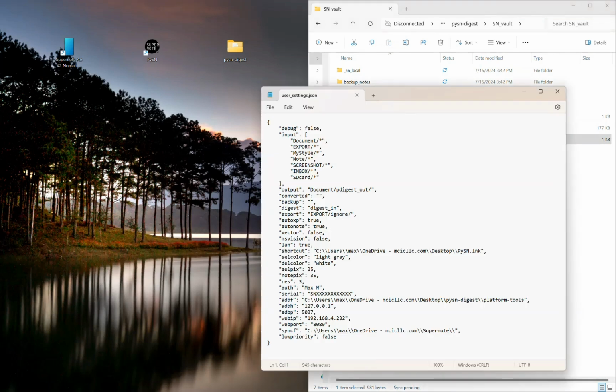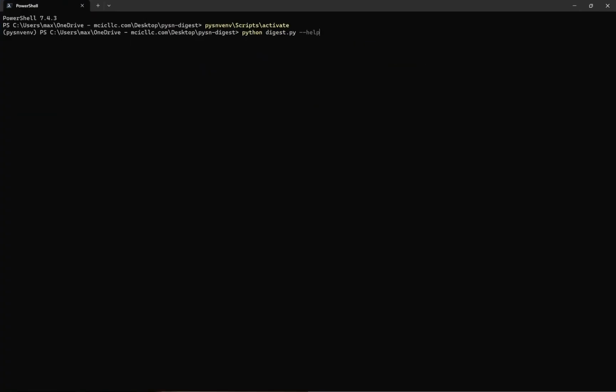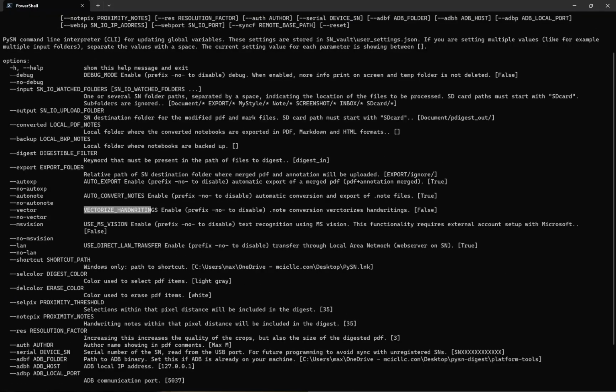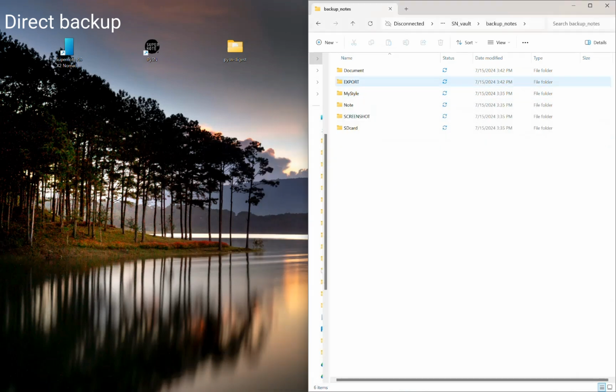We saw user_settings before. This is the file you can edit to change your settings. There is a command line interface, but that's beyond this video. We want to keep things simple, don't we? Okay, the backup files. Nothing fancy here. You run PySN and it pulls your files from the Supernote.